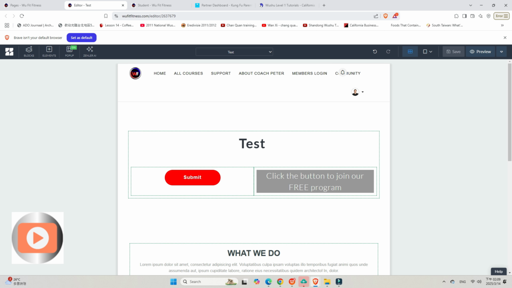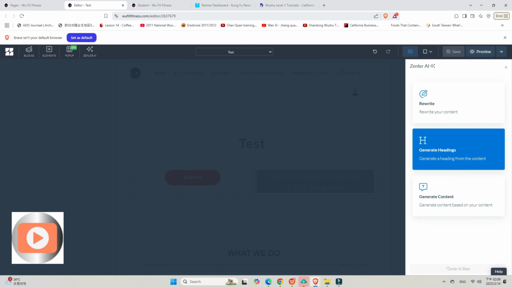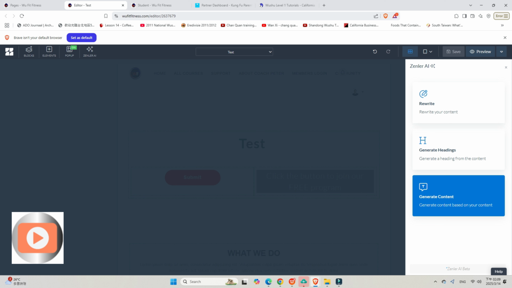Now here on the left side, the top left, next to the pop-ups, you can see Zenler AI, in which you can ask AI to help you to rewrite your content and generate headings and generate content. Now I probably will do another video about this and how to use this properly. For this video, it's mostly just an overview of how we can build a web page in Zenler.